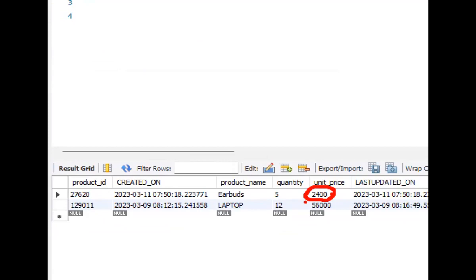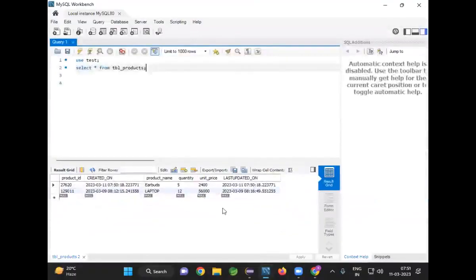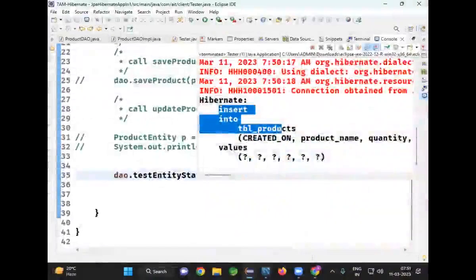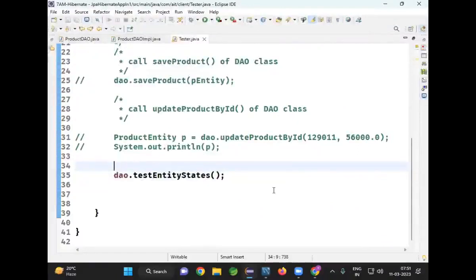Because that entity is in which state? Detached state. If you make any changes to the entity in detached state, then it does not affect what? The database. That's what I want to show. Is it clear now? Very good. Excellent. I have made the first point very clear. Let us go ahead.